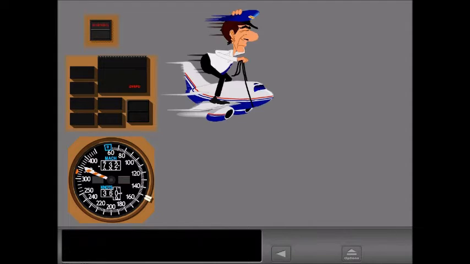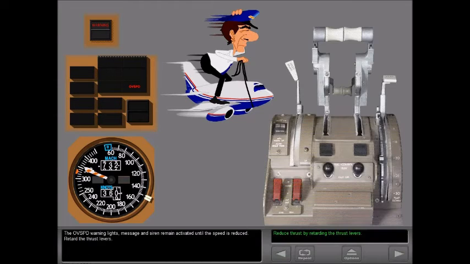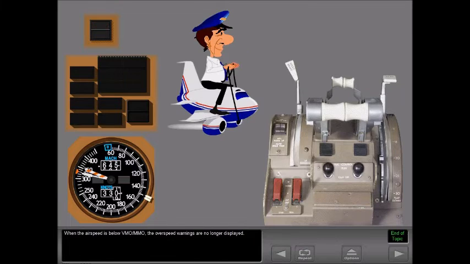The last configuration warning is the overspeed warning, which occurs when VMO/MMO limits are exceeded. The overspeed warning lights, message, and siren remain activated until the speed is reduced. Retard the thrust levers. When the airspeed is below VMO/MMO, the overspeed warnings are no longer displayed.